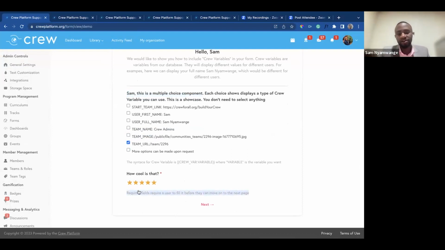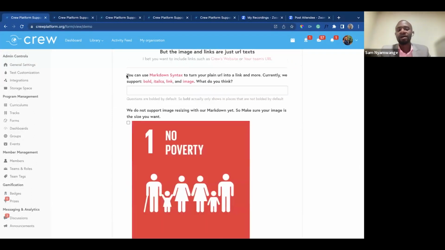So for example, here, required fields require a user to fill it before they can move on to the next page, which appears with a red asterisk at the end of the statement. And then you have Markdown syntax, which you can use to turn a plain URL into a link and more. You can use bold, italics, link, and image. And then you're also told that questions are bolded by default, so this bold shows the places that are not bolded by default.